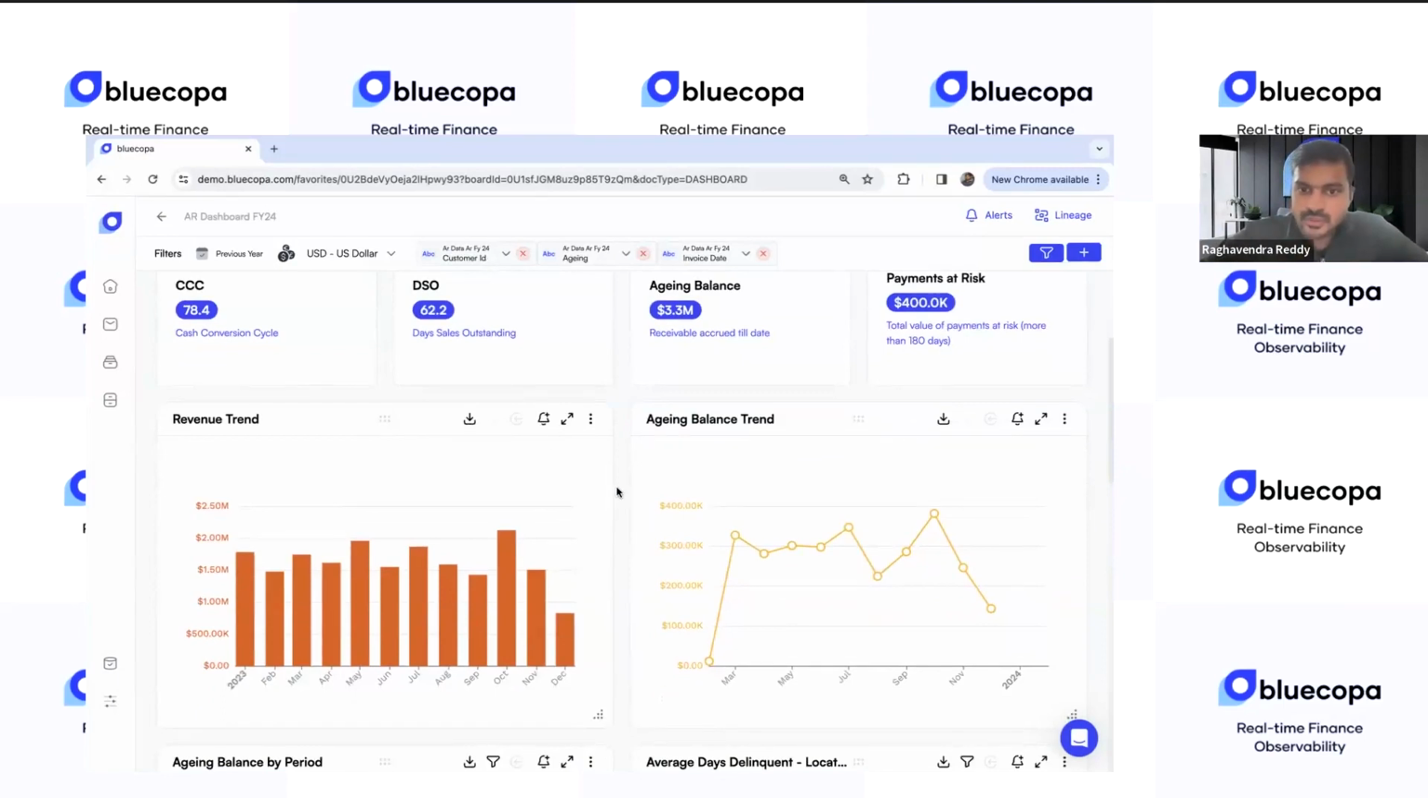And you can in fact download these dashboards. There is also a way to export the whole thing into a deck. For example, if you are getting into a review with your management, you don't have to sit and spend a lot of time making any of these reports and dashboards.